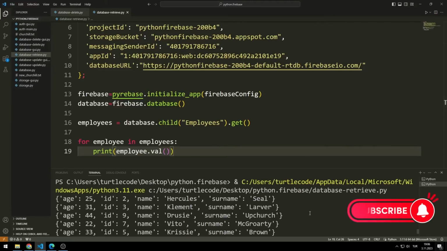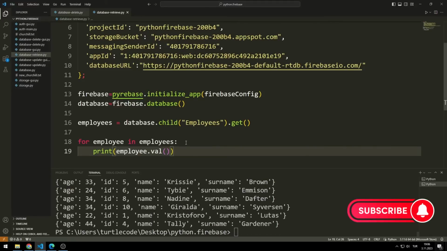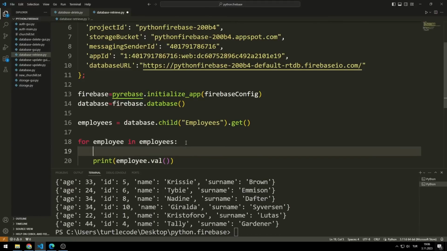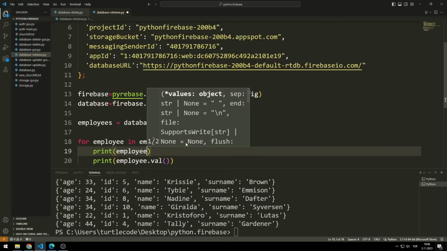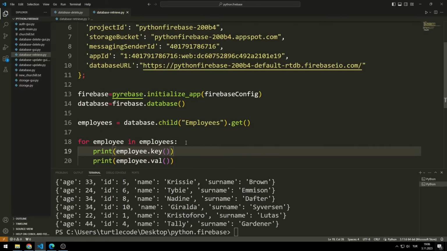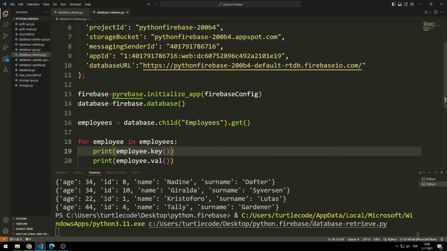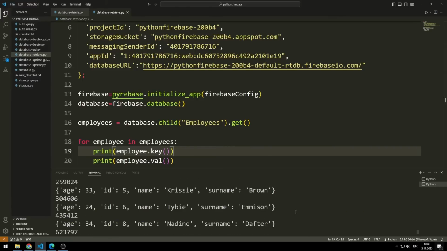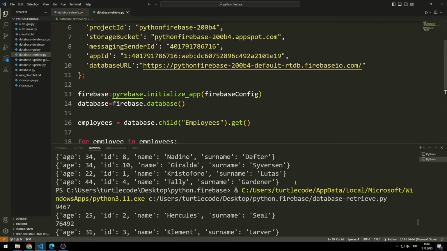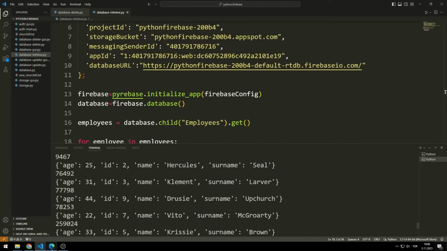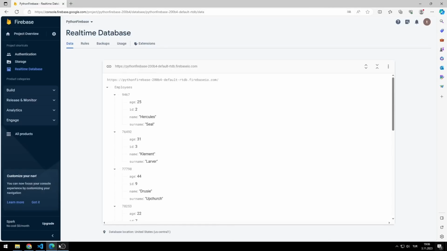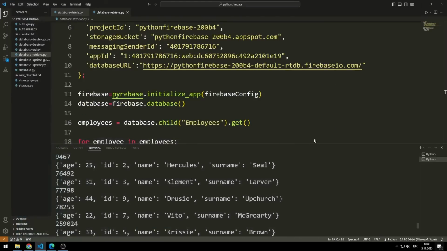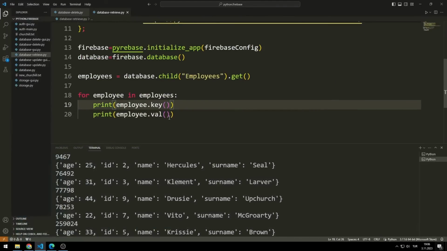When sending the data to the database, we created a random number for each of them. We can also reach these numbers by using the key function. You can compare each of them with the data in the database. We can also access certain information with the val function.